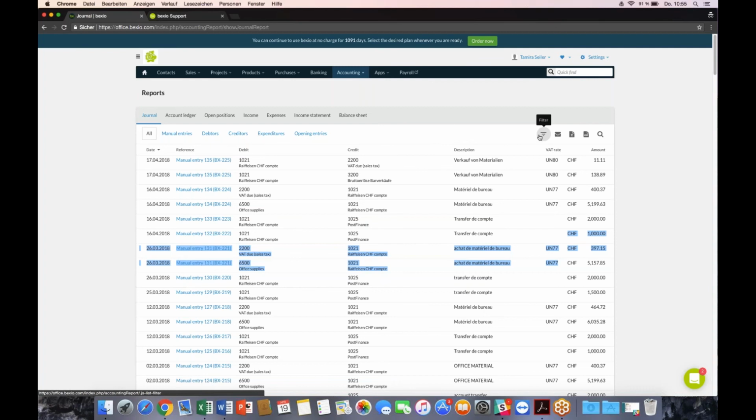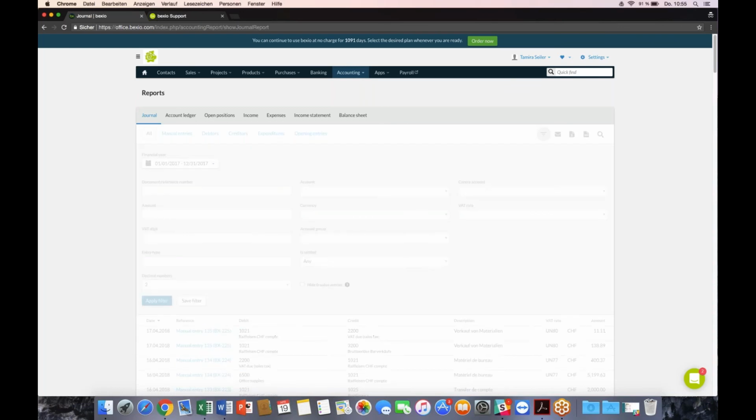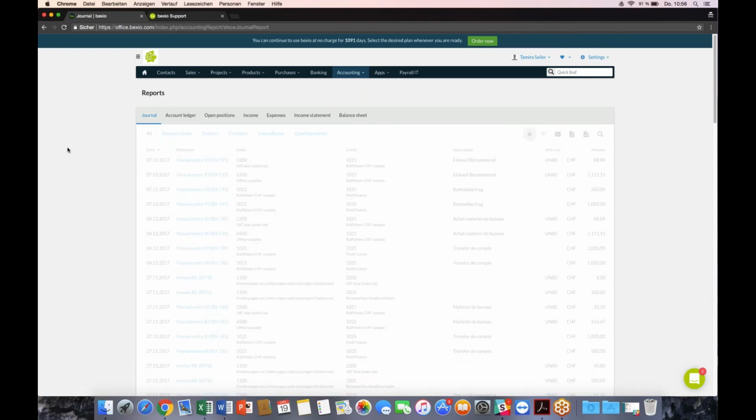Within all these reports, you have the possibility to filter. Clicking here, you get a filter. You can choose the financial year on which one you want to have a filter and apply it. Afterwards, when you filter it, you can send the list as an email, you can download it as an Excel or as a CSV. To delete the filter, you go on this cross, you click on it, and you're back on all bookings.